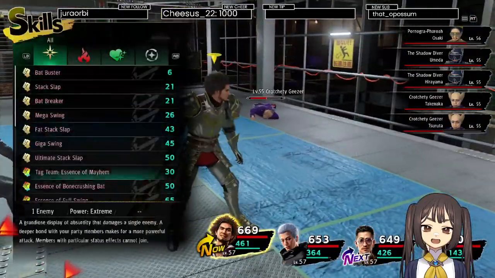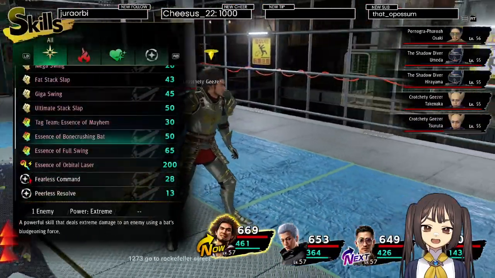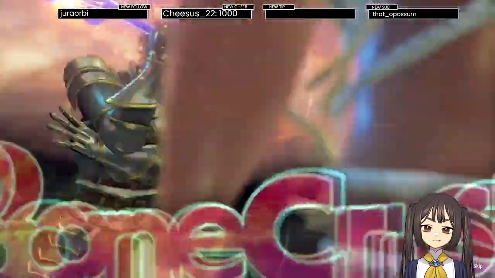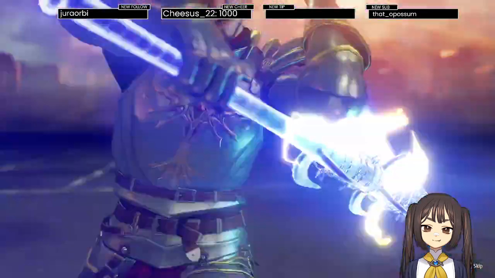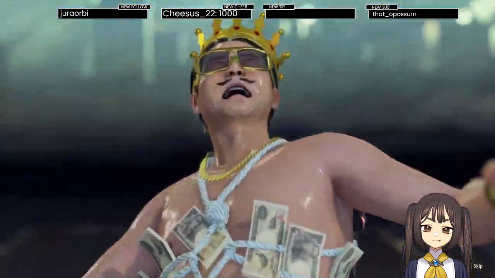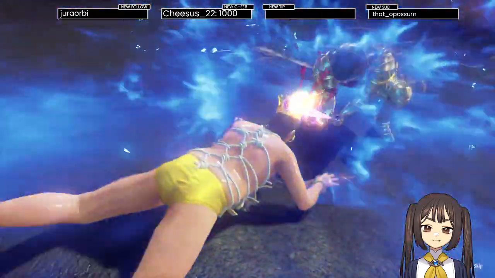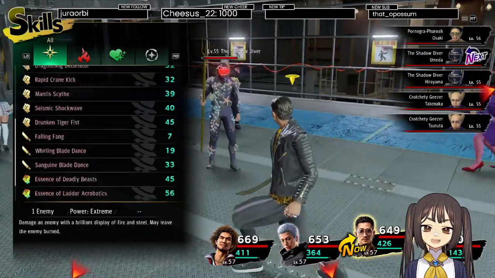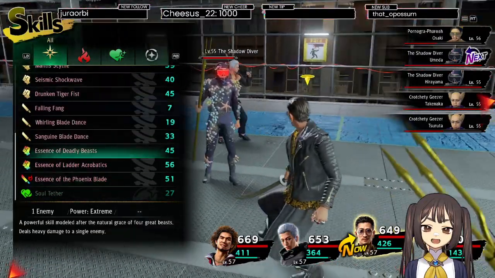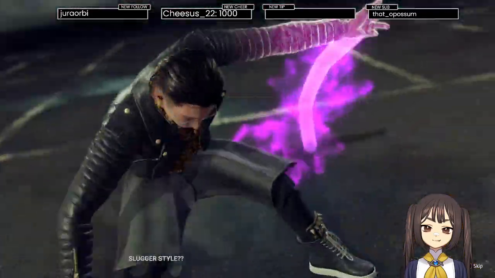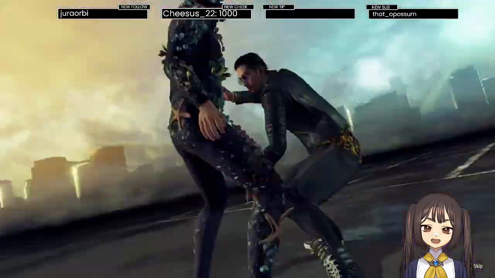I also have Essence of Bone Crushing Bat. I also have Essence of Deadly Beasts. Yeah, Slugger style, they brought it back.